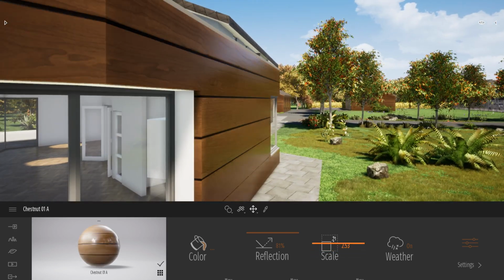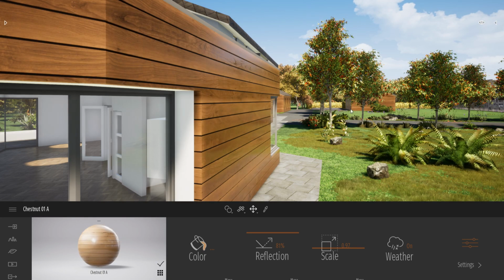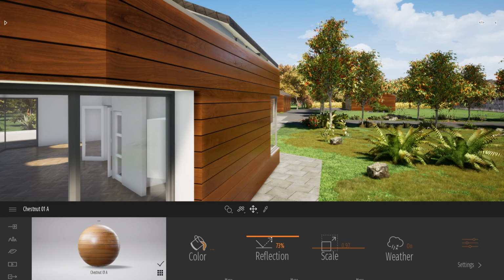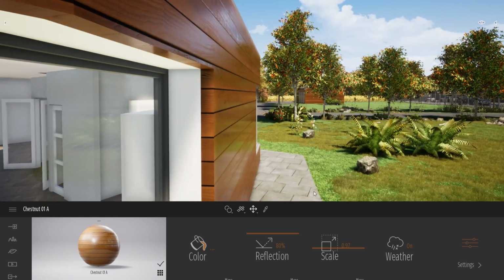I can, for example, change the scale of my material, I can change the color of it, or also I can change the reflection. And as you can see, in real time, the effect of what you are doing. You don't need anymore to push a button and wait 1 hour or even more to see the result of what you are doing.